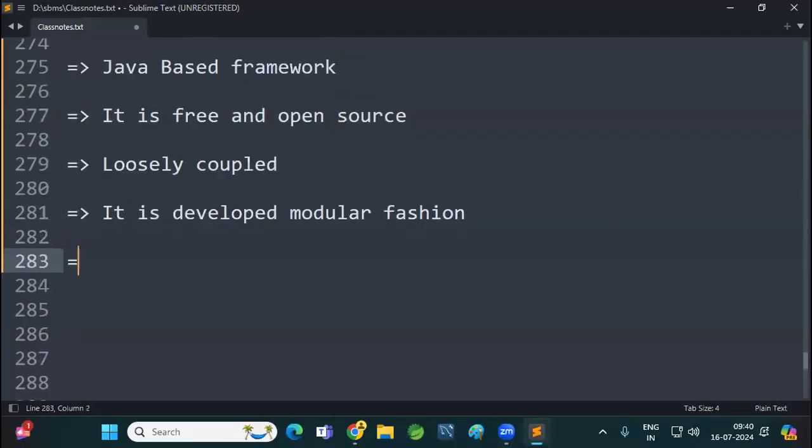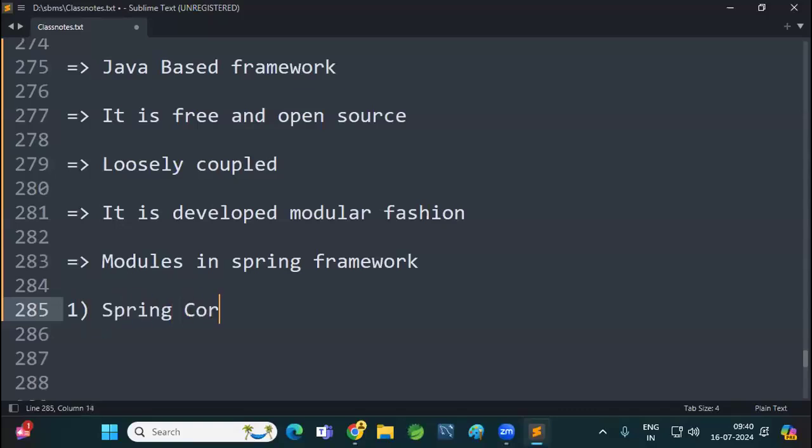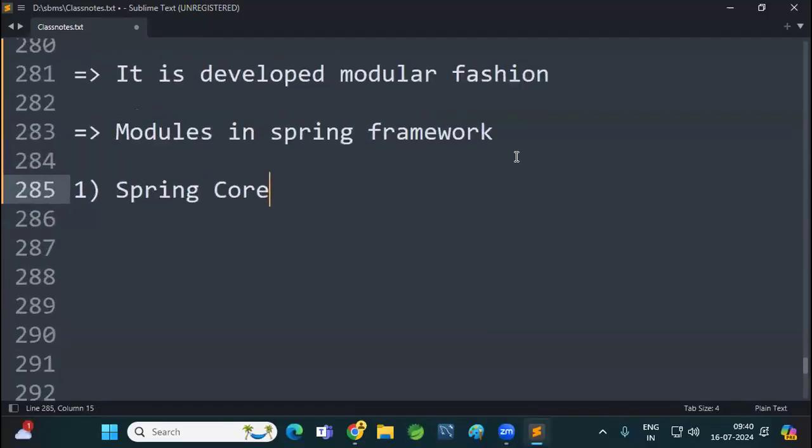We have the below modules in the Spring framework. Can anyone tell me what are the modules available in the Spring framework? What is the most important module in the Spring framework? That is the Spring core module. Spring core module is called the base module of the Spring framework.